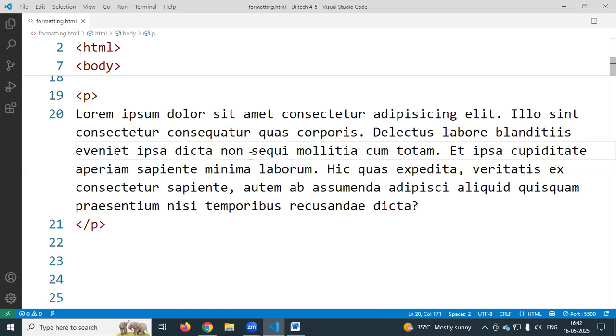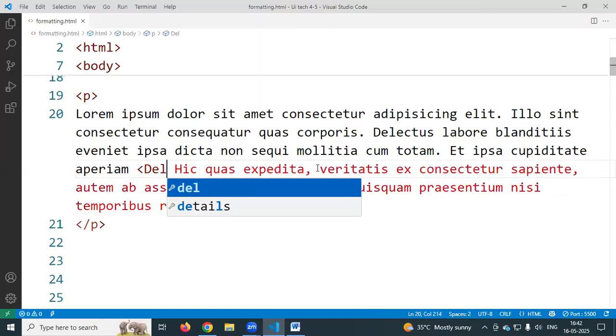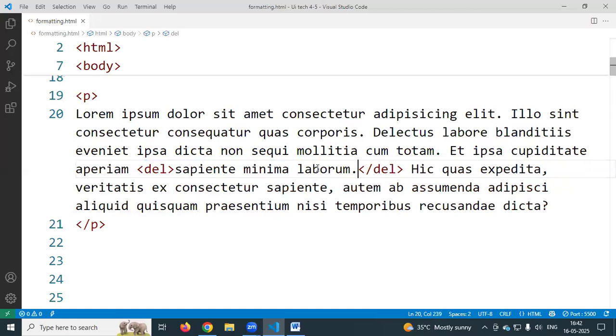So the review team verifies the document. After that, they want to remove some content. They are using which tag? DEL tag. DEL means what? Delete.